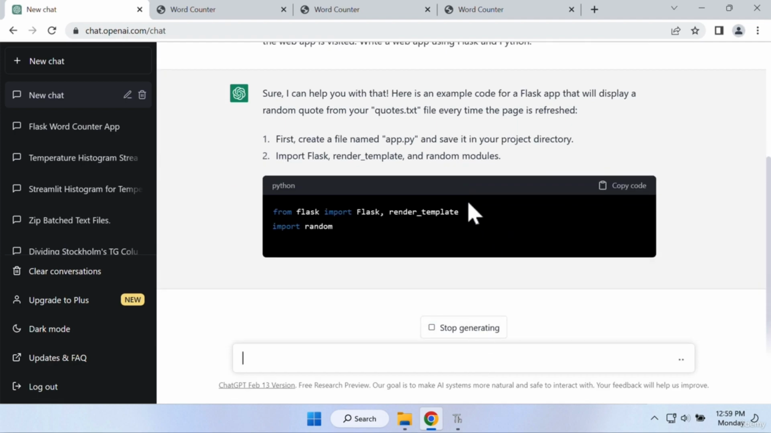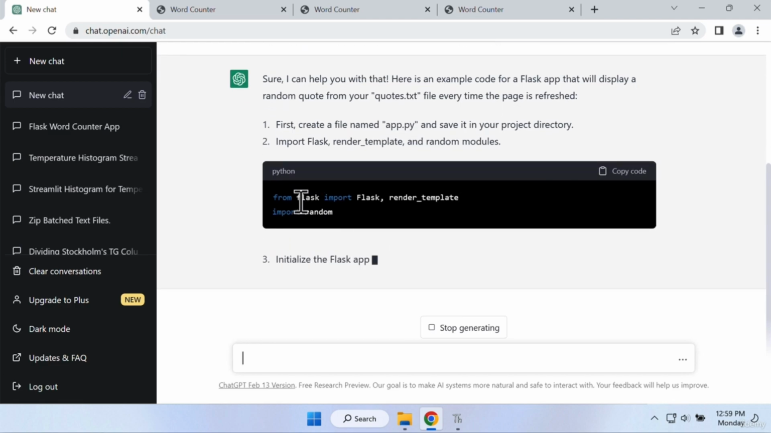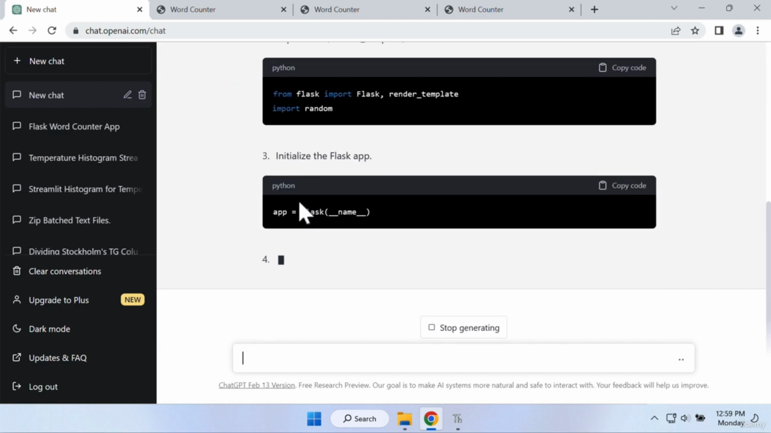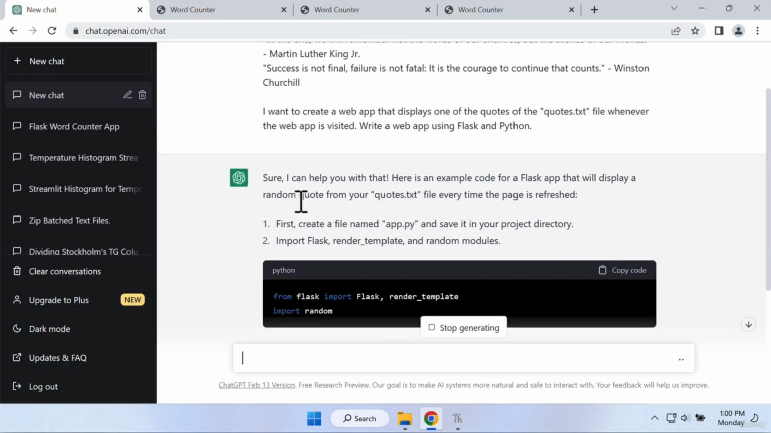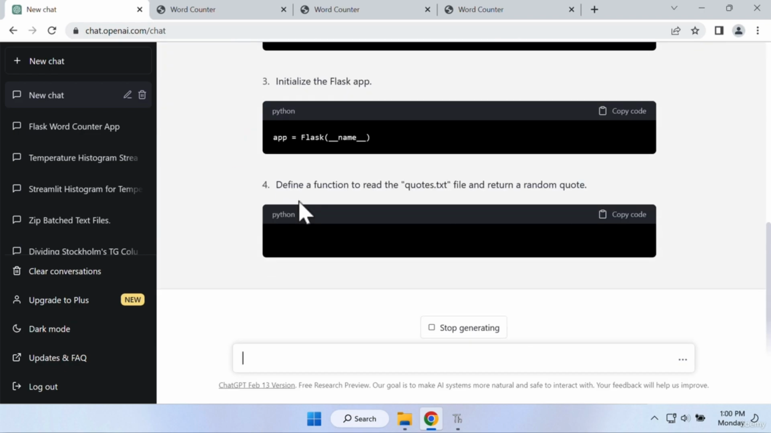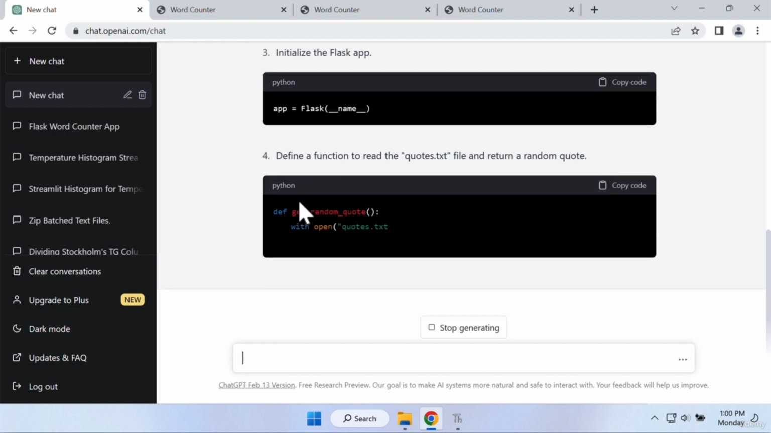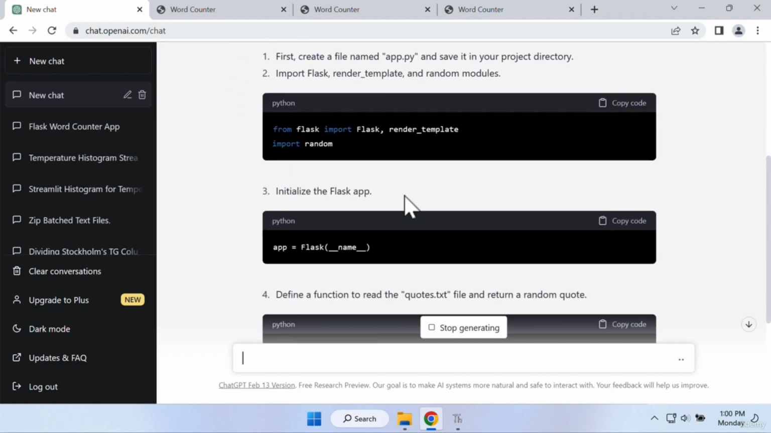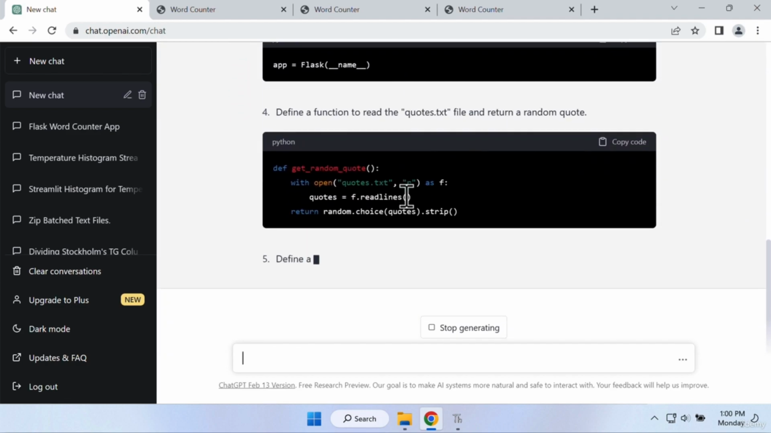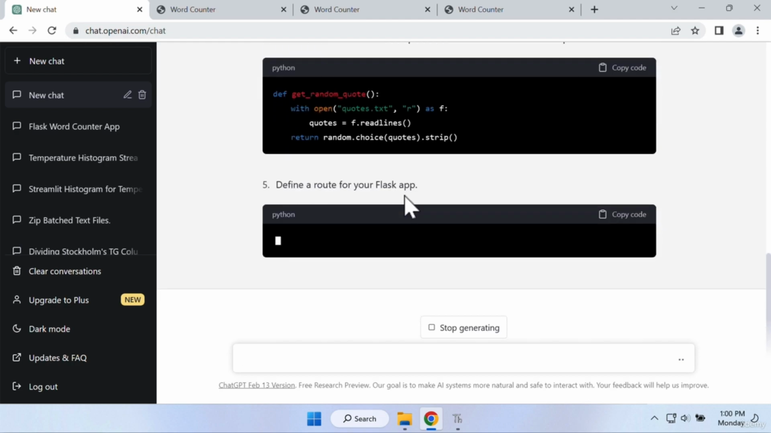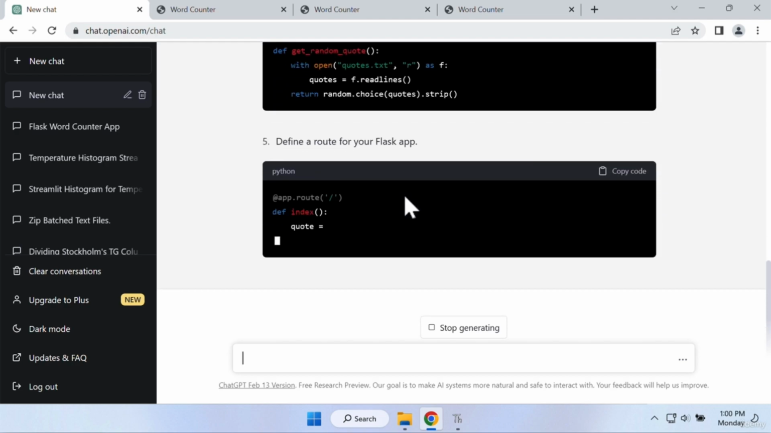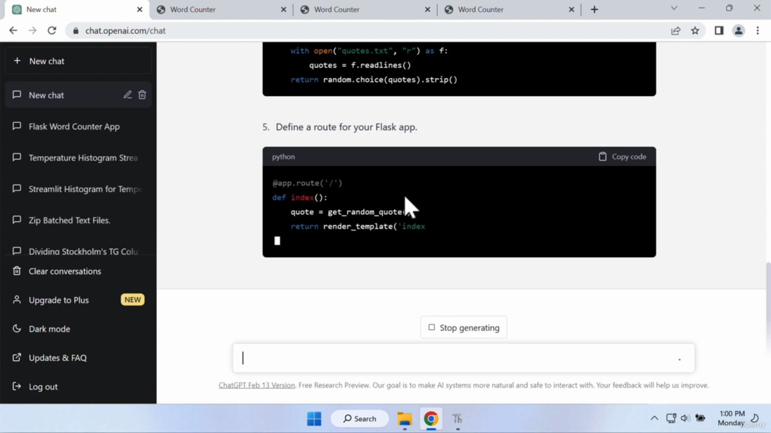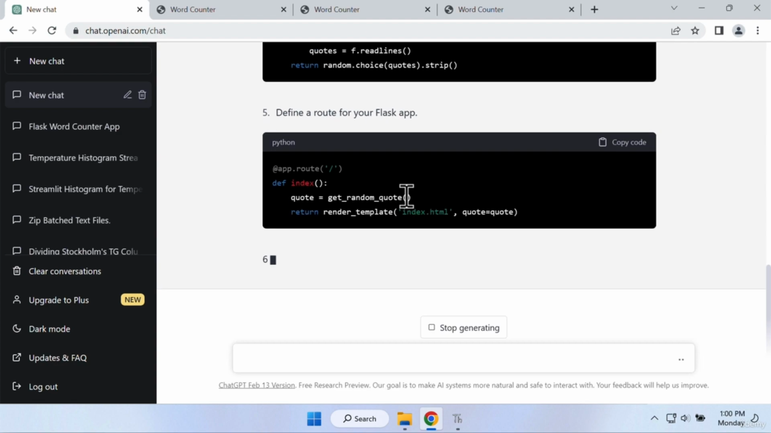So there we go, we have the Python file here. Now, this time ChatGPT is giving us the code piece by piece, which could be a bit challenging for you to get all these pieces together. So if you find that challenging, then you can wait for ChatGPT to finish generating those pieces.